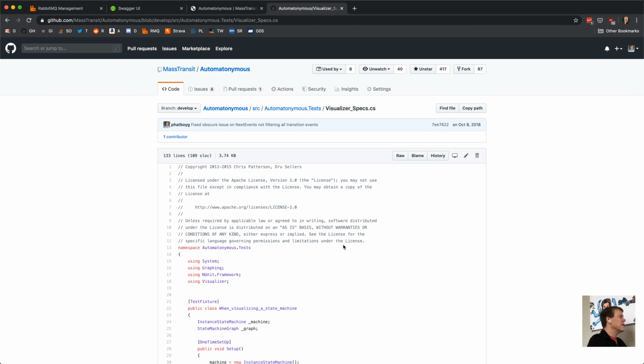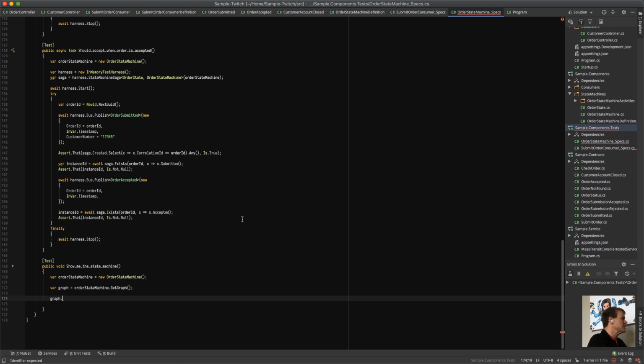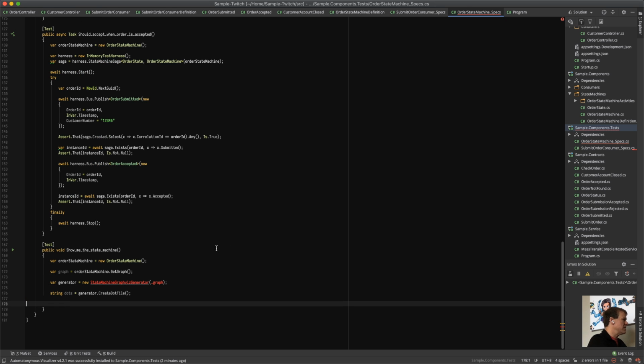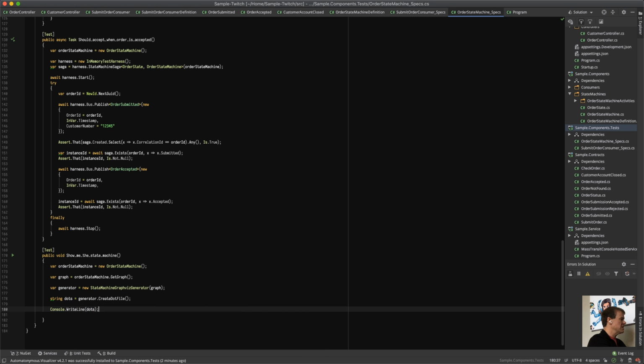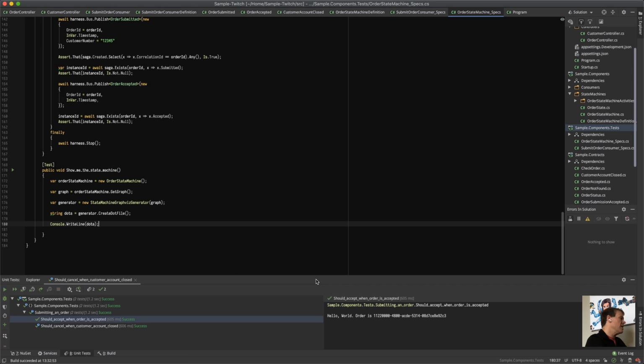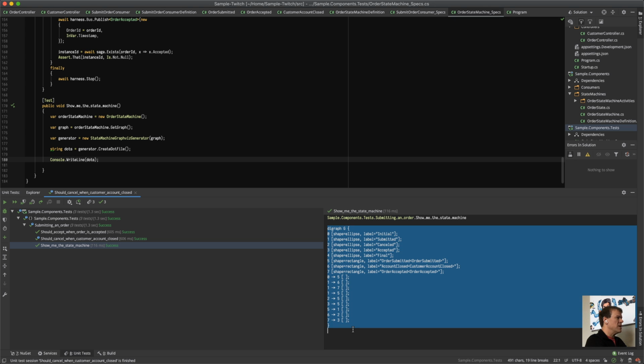So do I even have that? I wonder if I do. I don't think I need anything else. Okay, good. So I want to use these two lines of code. I'm going to create this graphviz generator for this graph. I'm going to get the dots, and then I'm going to do a Console.WriteLine of the dots. And now I'm going to run this test, show me the state machine. So I get a digraph of this is the actual file.